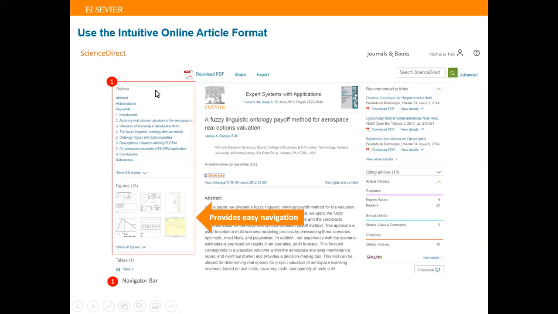On the left-hand side, you can find there is an outline of the article. This outline is useful if you don't have time, or if you are not interested in reading the entire article. You can use the outline like a quick link, to direct you straight away to the section of the article that you are interested in.